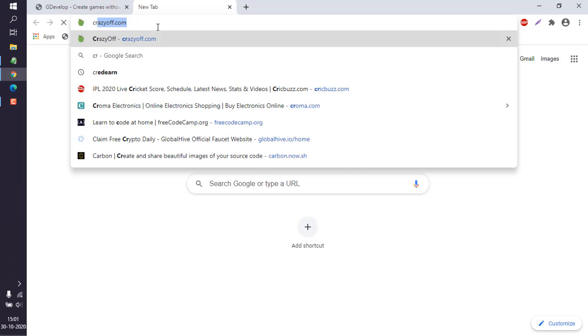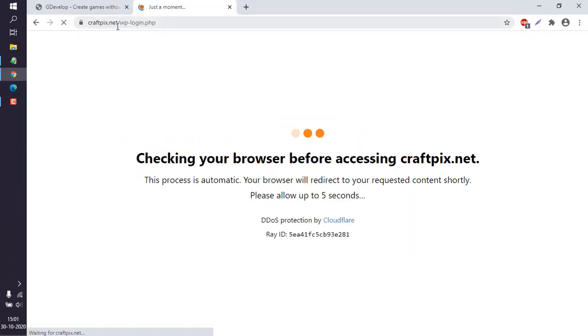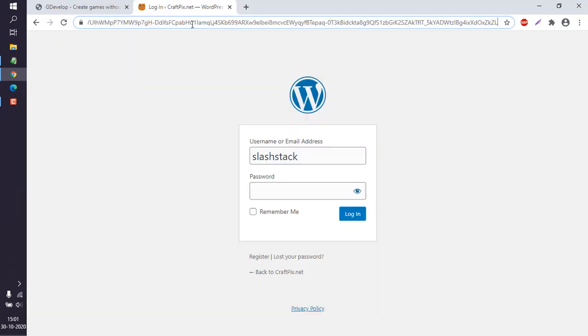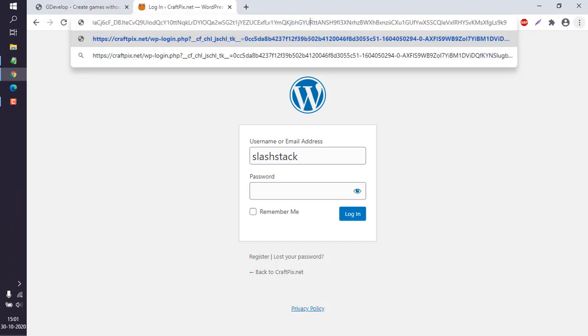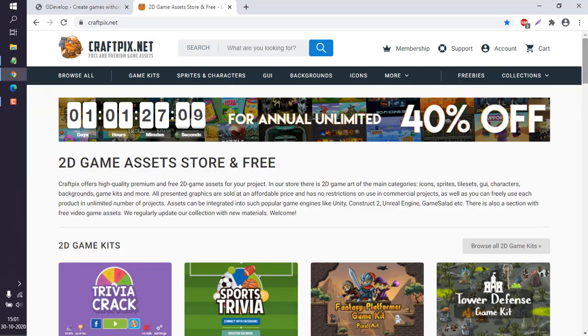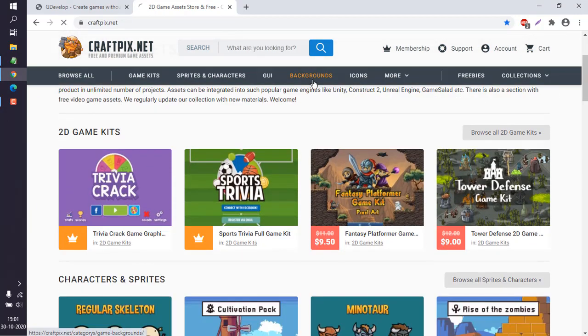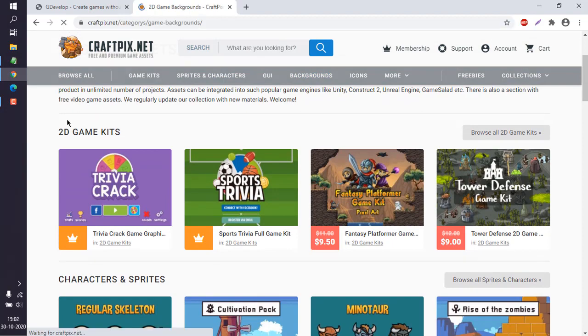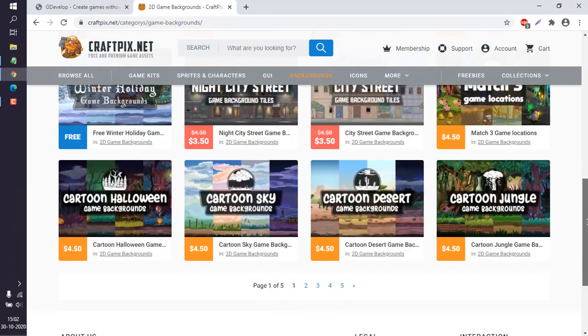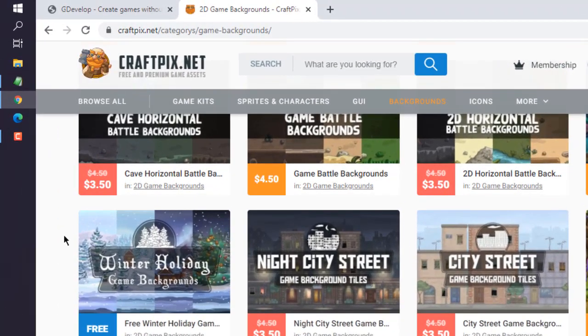Next thing, I'm going to use GraphPicks. GraphPicks is where you download 2D assets. So it is going to log in for now. Let me go back to main page. Basically, if you want to download particular game assets like backgrounds, you can use this GraphPicks website. I'm using one of the free ones that you can use for the project.